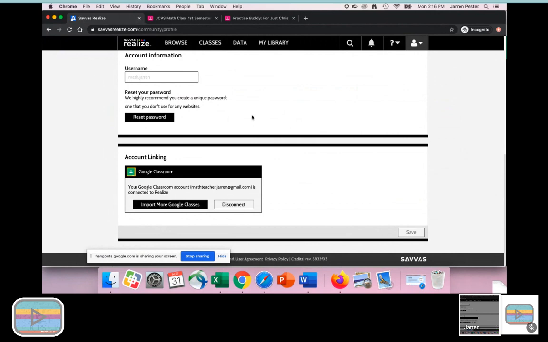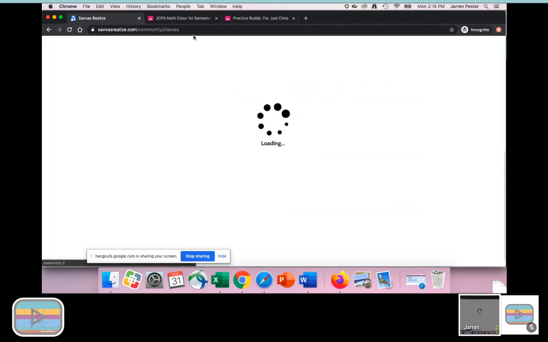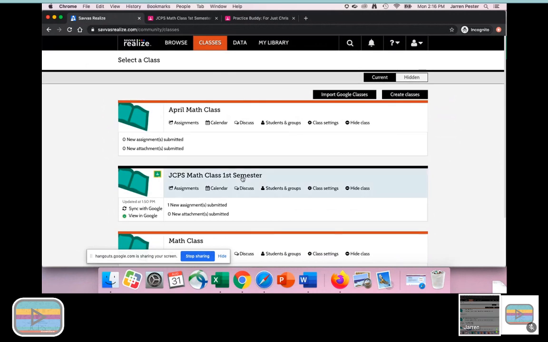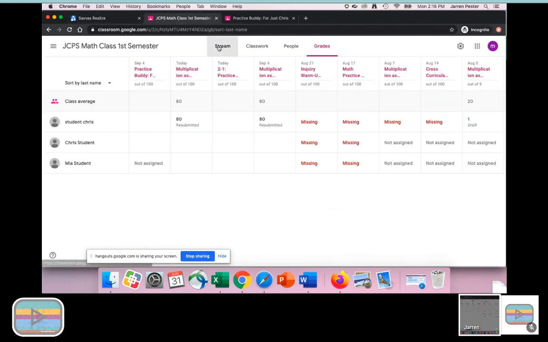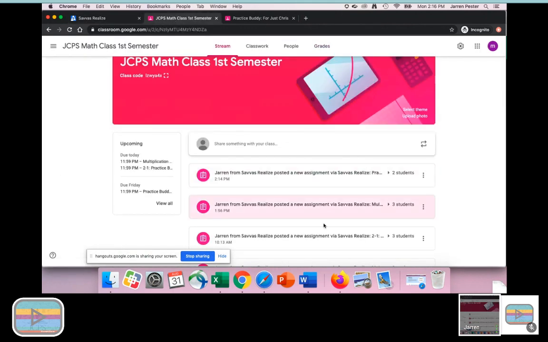But once that's set, just remember that your Google Classroom classes will appear in your Realize classes, and they'll have the designated Google Classroom logo next to it to keep it really clear for you. And then anything within Realize that allows you to assign it out to students, you need to look for that assign button. When you're assigning it out to your students, then it's going to just automatically appear over here in your Google Classroom stream.